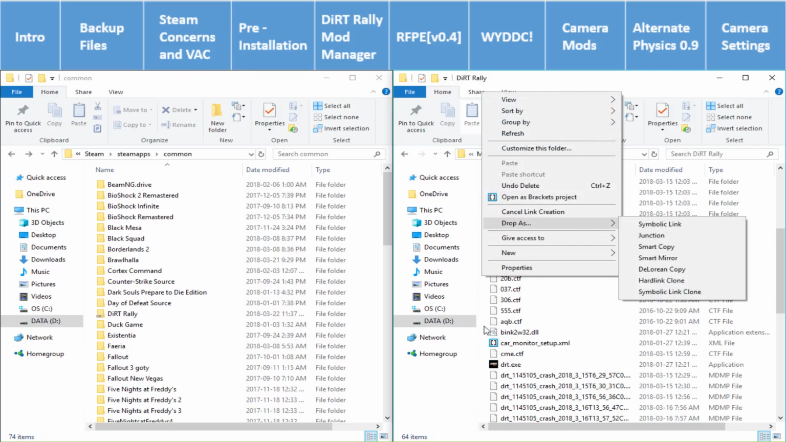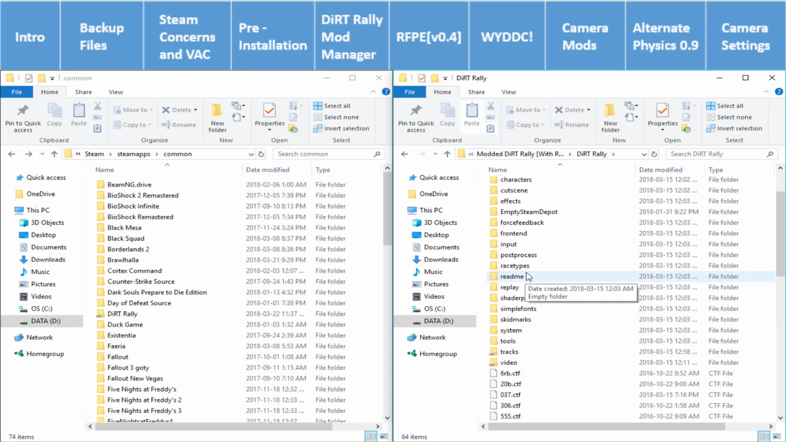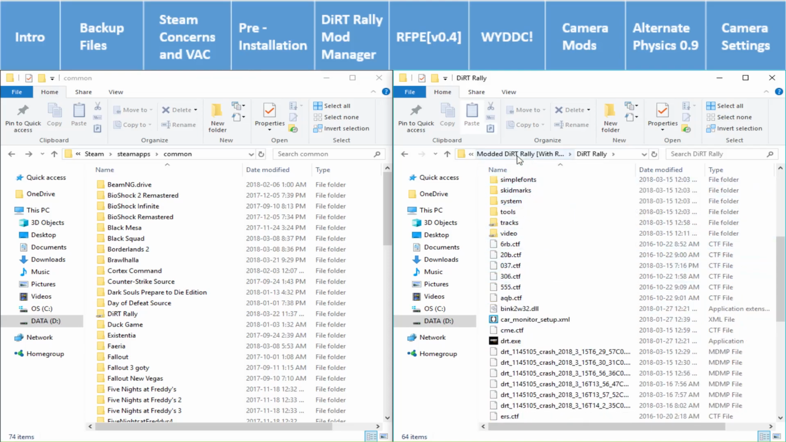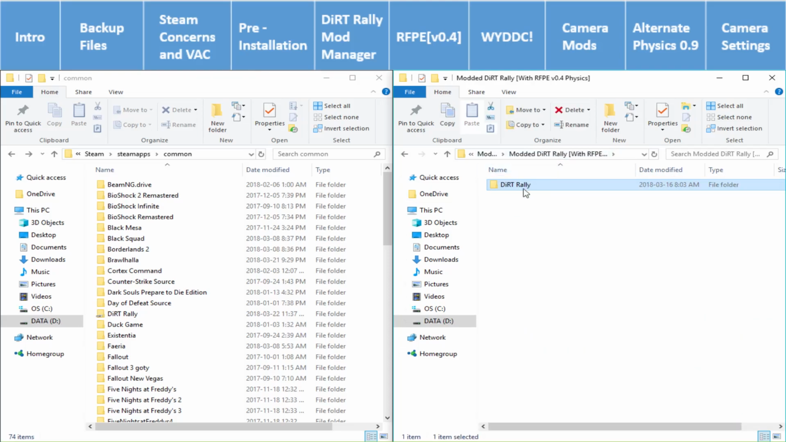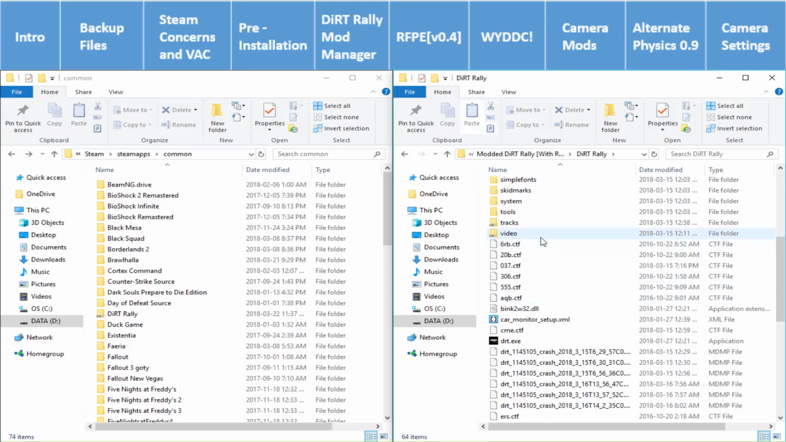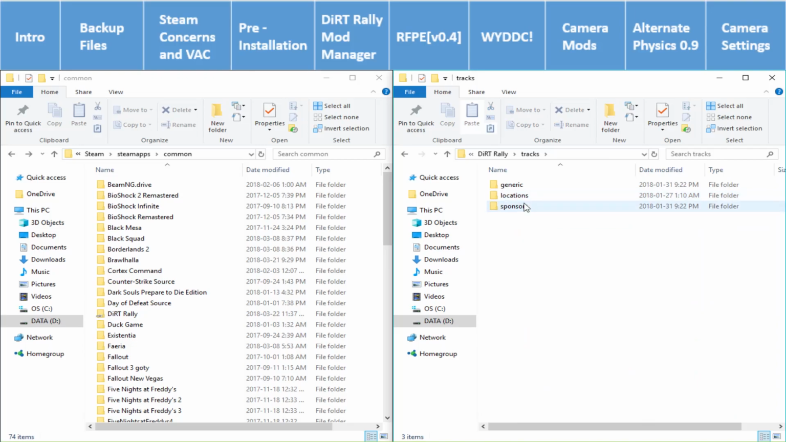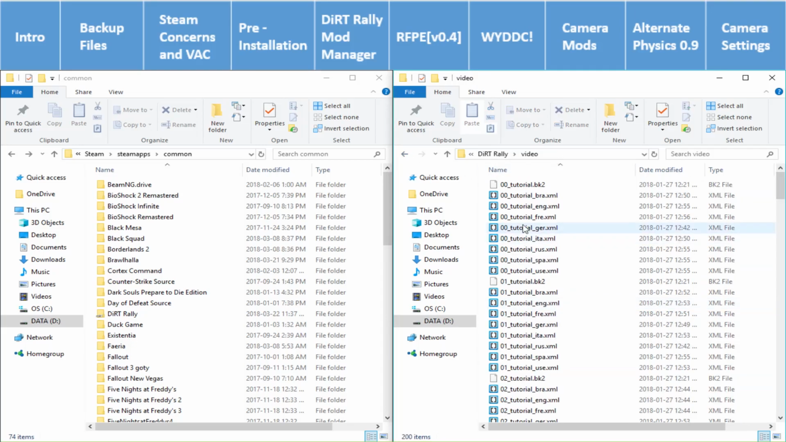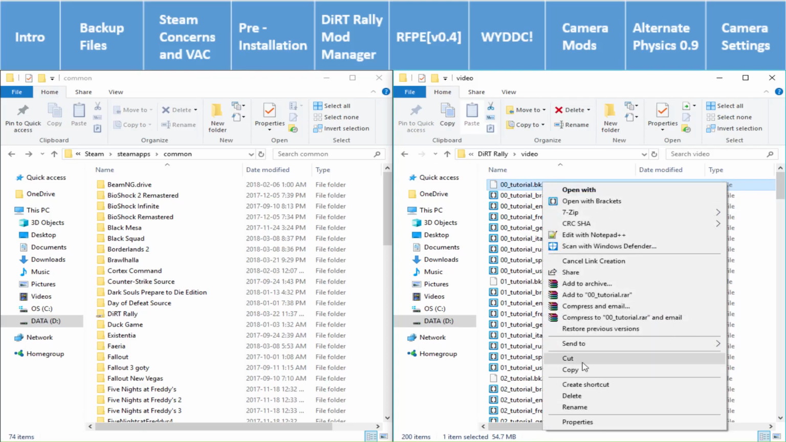Now keep in mind, the backfire to this is that any changes you make, even in this one, the modded RFPE folder, any changes I make here are going to be made to the source. So if I go into tracks right now, and let's actually make this simple, if I go into video, this tutorial thing, if I copy this, or cut it or delete it, so I'm going to take the risk here.